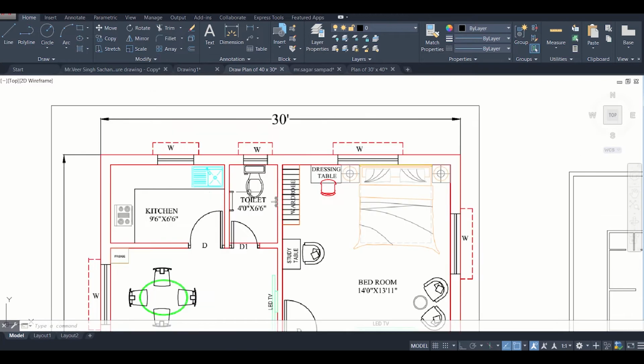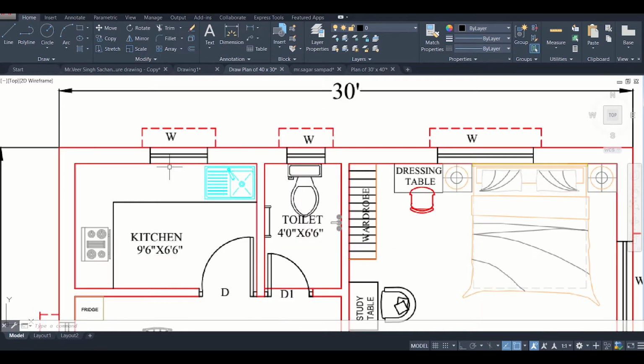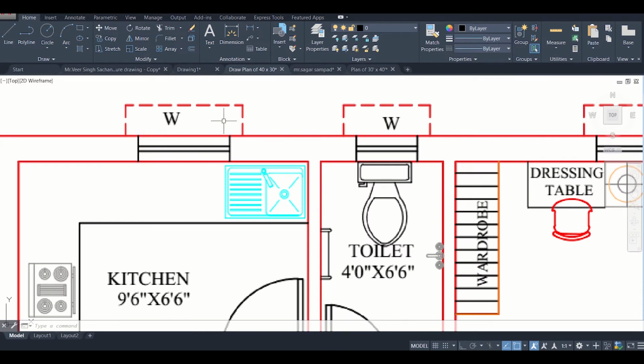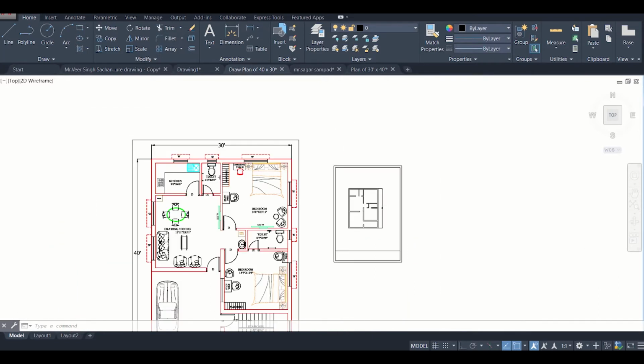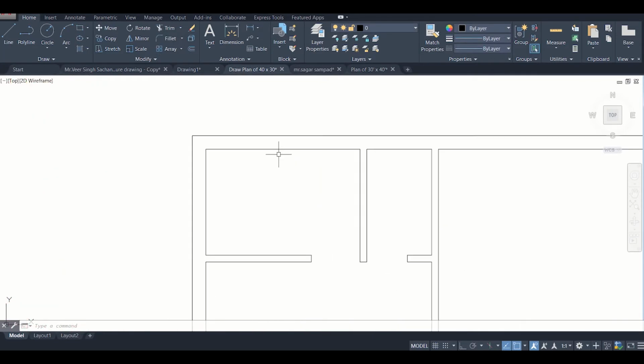So friends, in today's video we'll see how to create the representation for windows in a building plan in AutoCAD. So let's get started. As you can see, this is the representation for windows. This is the window and this is a chhaja which is seen from the window sill level. So we'll find out how to draw this in our building plan.